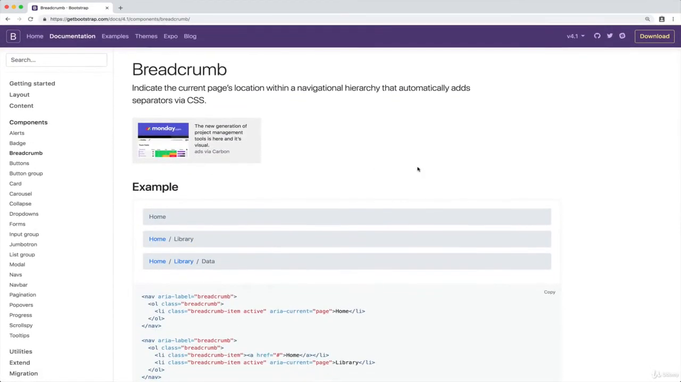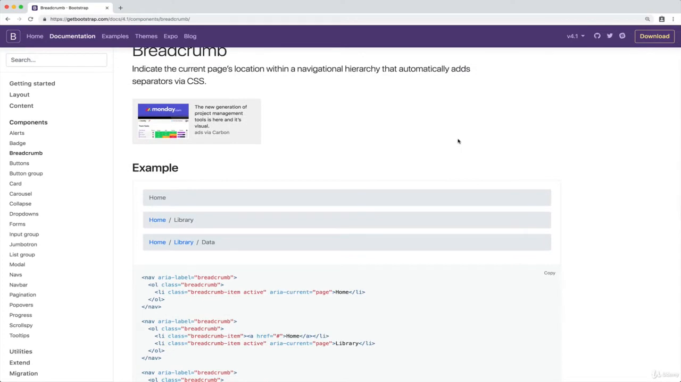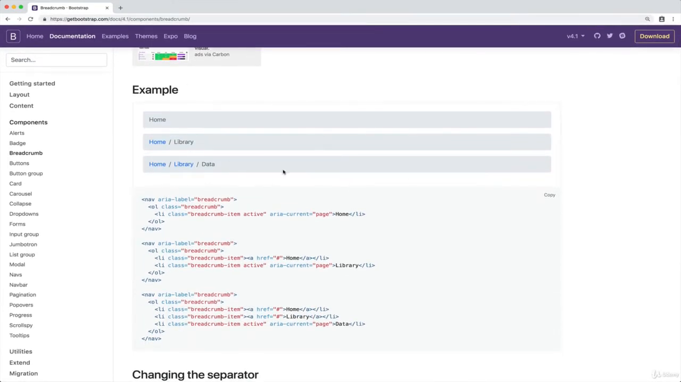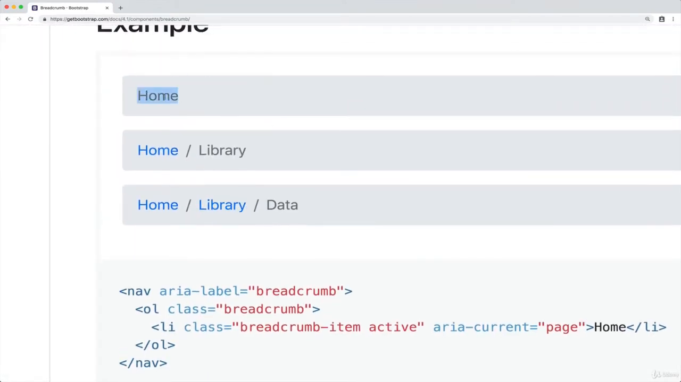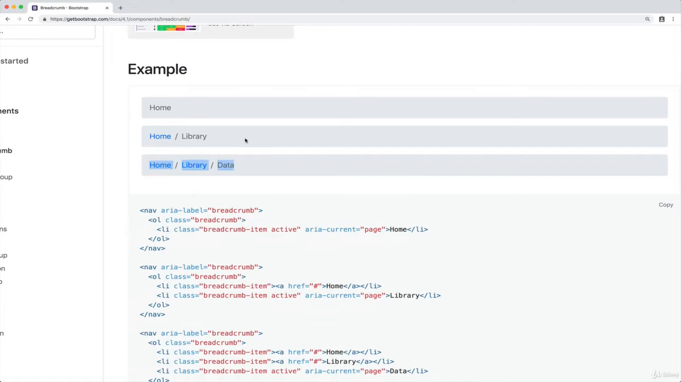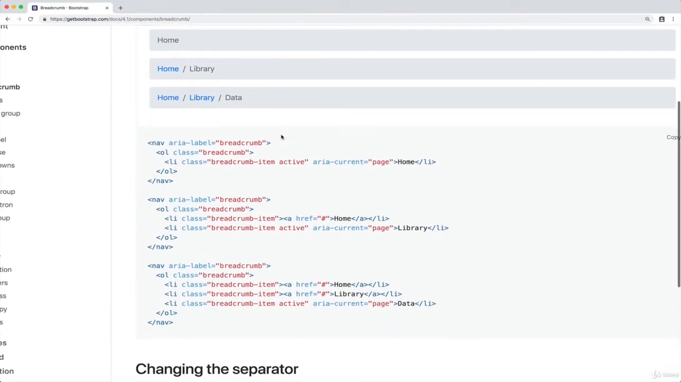It's super simple. If you're not familiar with the term breadcrumb, it's sort of like a navigational history of how you got to where you are on a given page. So something like this, where you could have just the home if you're on the home page. If you're on library, it could show home/library, home/library/data. So sometimes you would see this on a website for navigation, but also file structures on your computer. I don't use it very often. So I'm going to show it to you though.